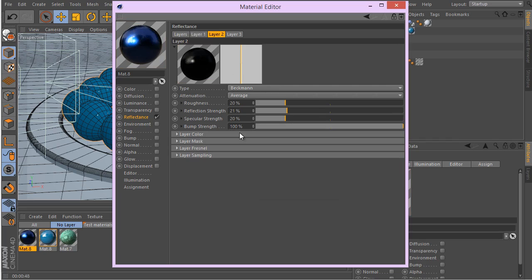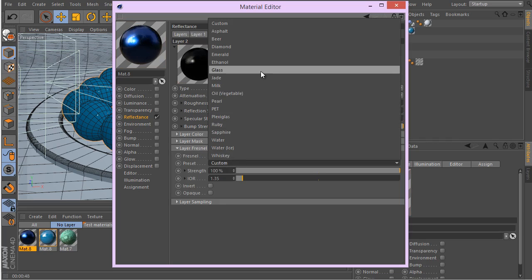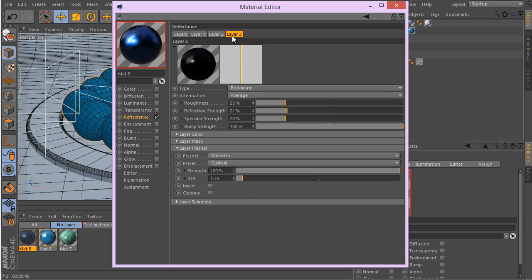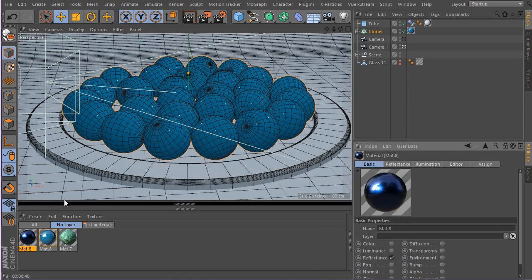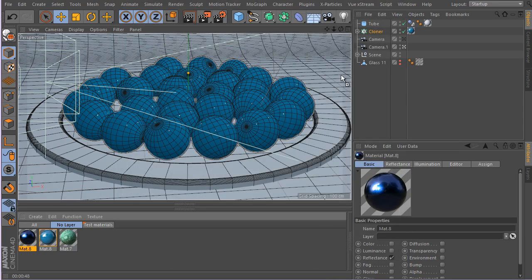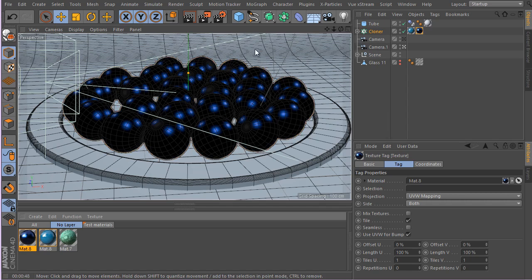Now if I go to the second layer, layer Fresnel, let's see what I'm going to use. I don't think it's really that glossy, but for the third layer, we can use gloss there. And now if I go ahead and add this layer, we're going to get a really fresh car paint material. If I just go ahead and render the thing, you see the result there.